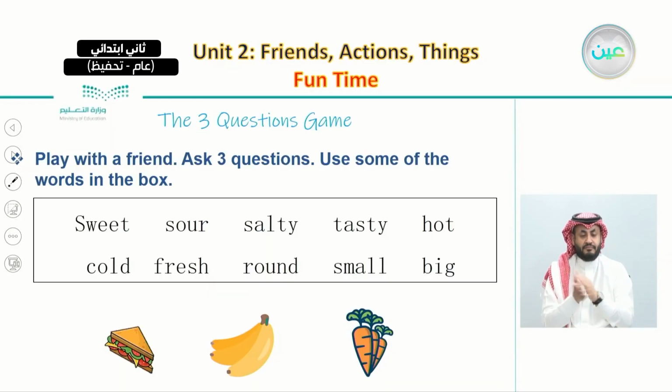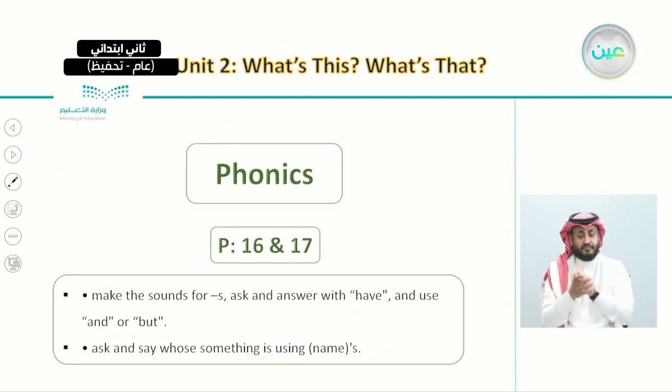And also, when you play it, here you have a list of different tastes. You can use some of these words about the taste, like sweet, sour, salty, tasty, hot, cold, fresh. And also you can talk about the food itself, the shape of the food, like round, small, big, and so on. I gave you examples like sandwiches, bananas, carrots. You can have one of them in mind and ask the other to guess what is the food that is in your mind.